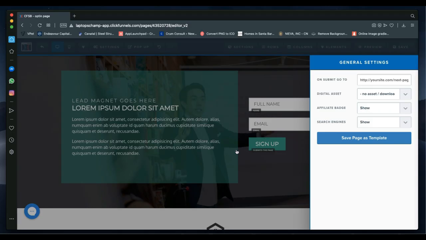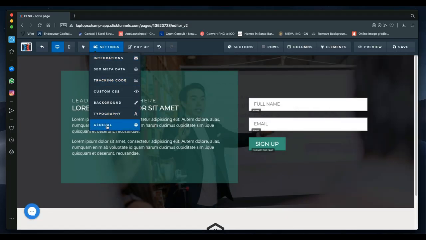But I'm going to leave it as show because I'm proud of using ClickFunnels. I'm happy I used ClickFunnels to get this awesome funnel done. So I will leave mine at show, but you can do with yours whatever you want. It's totally yours. It's up to you. And that's that on settings. We've covered all that.